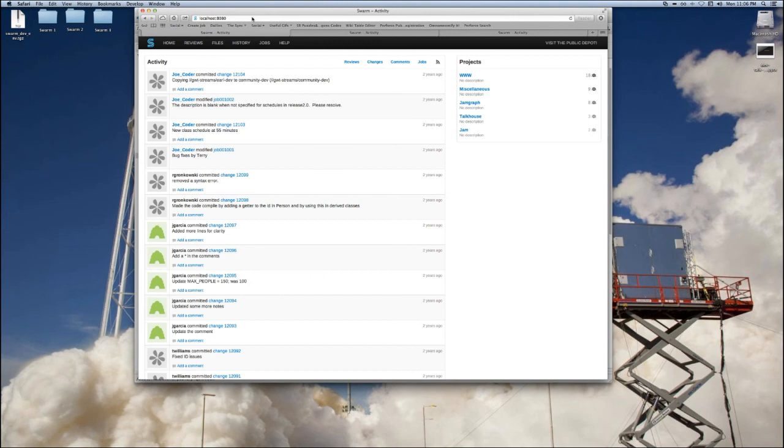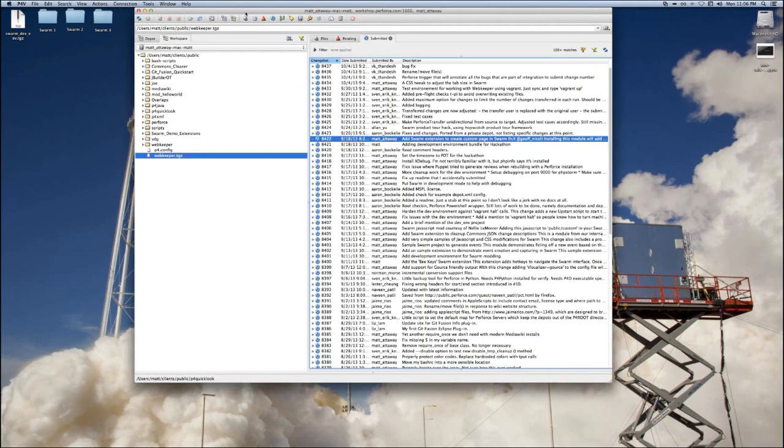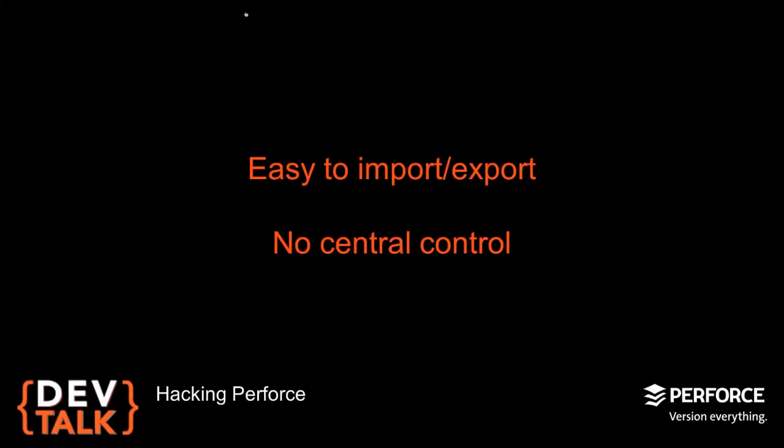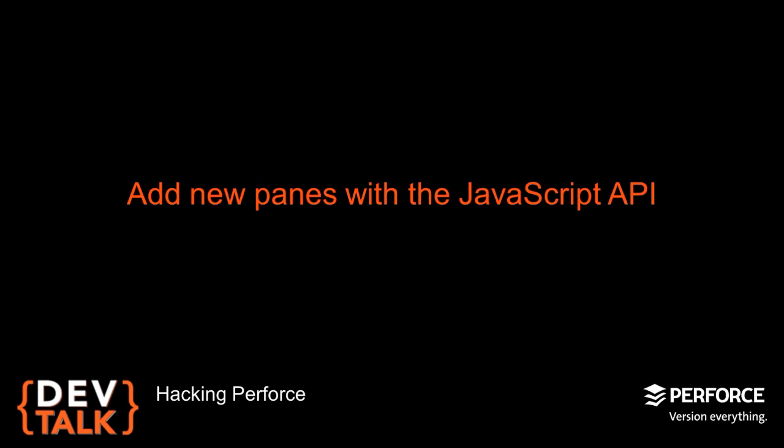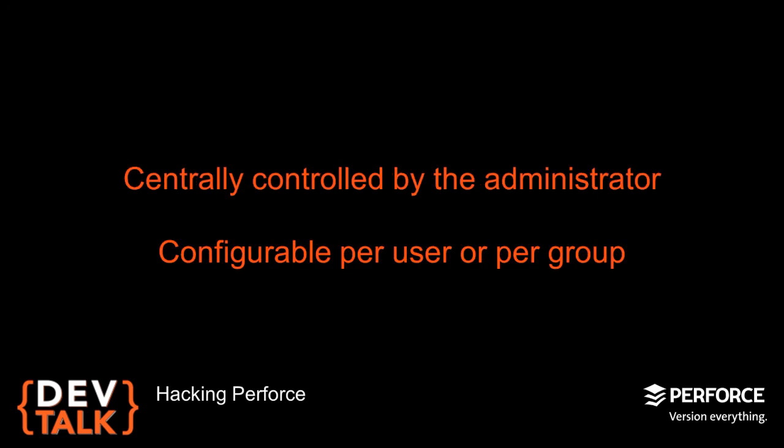All right. Let's swap back over here. So, easy export, no central control. Let's talk about adding new panes with the JavaScript API. Now, unlike the custom menus or the custom tools, these are essentially controlled by the administrator. You actually have to have super access to set these up, because there's a couple lines you add in the protect table that tell P4V where to find out what files to load up or what tabs to load up.